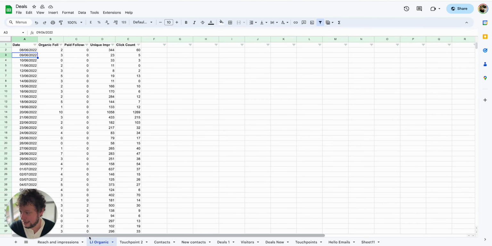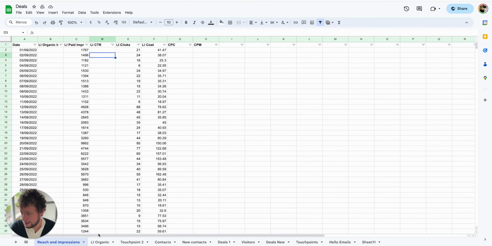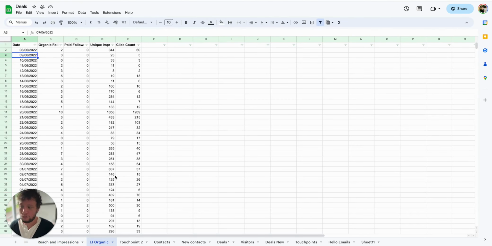Now, as you can see, I have this over 2 different tabs, paid and organic. There's no reason why you can't combine this into one tab. I had it in 2 because there's other automations running on top of this that require them to be separated that I won't get into right now. But the end result is this. You get a date and you get some unique information.